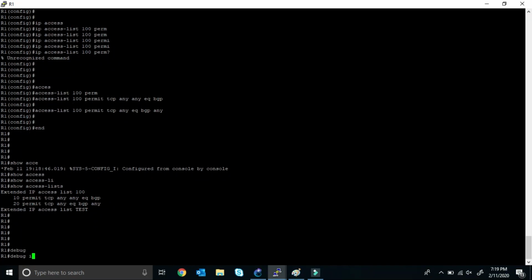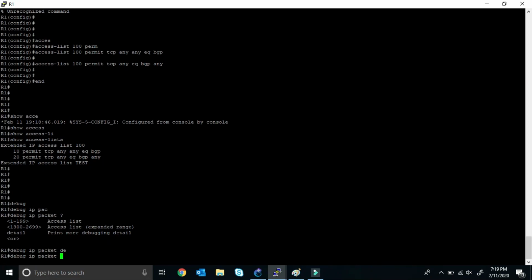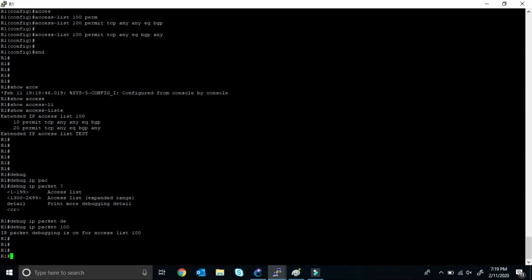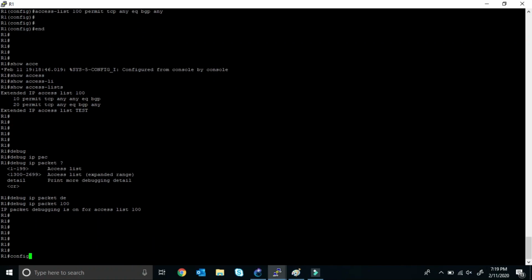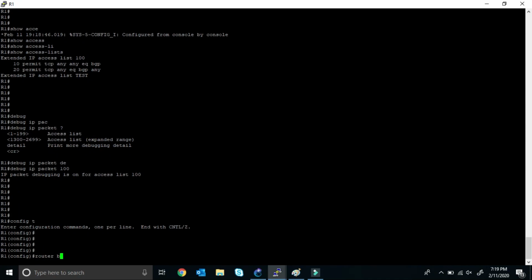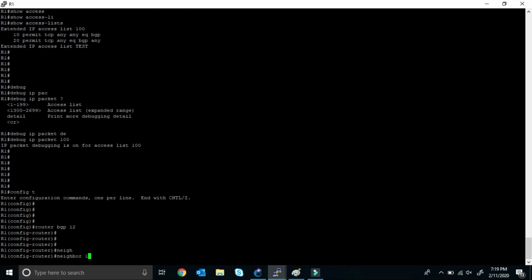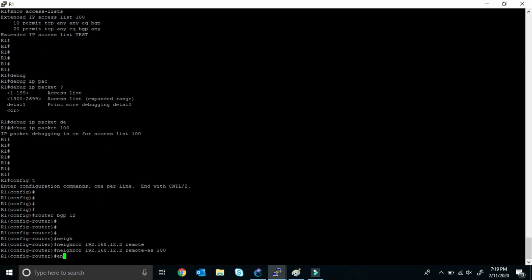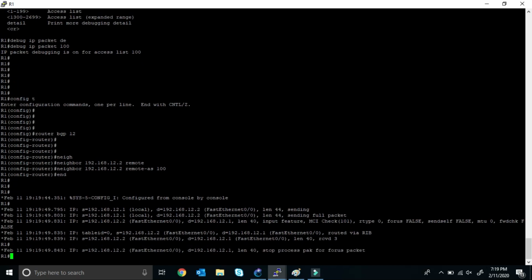Now what I'm going to do is do a debug IP packet. I'm just going to do debug IP packet 100. And you can see it says IP packet debugging is on for access list 100. So now what I'm going to do is router BGP 12, for router 1 and 2. I'm going to say neighbor 192.168.12.2 remote-as 100. Now hopefully our debug picks up everything and we should see packets going out.